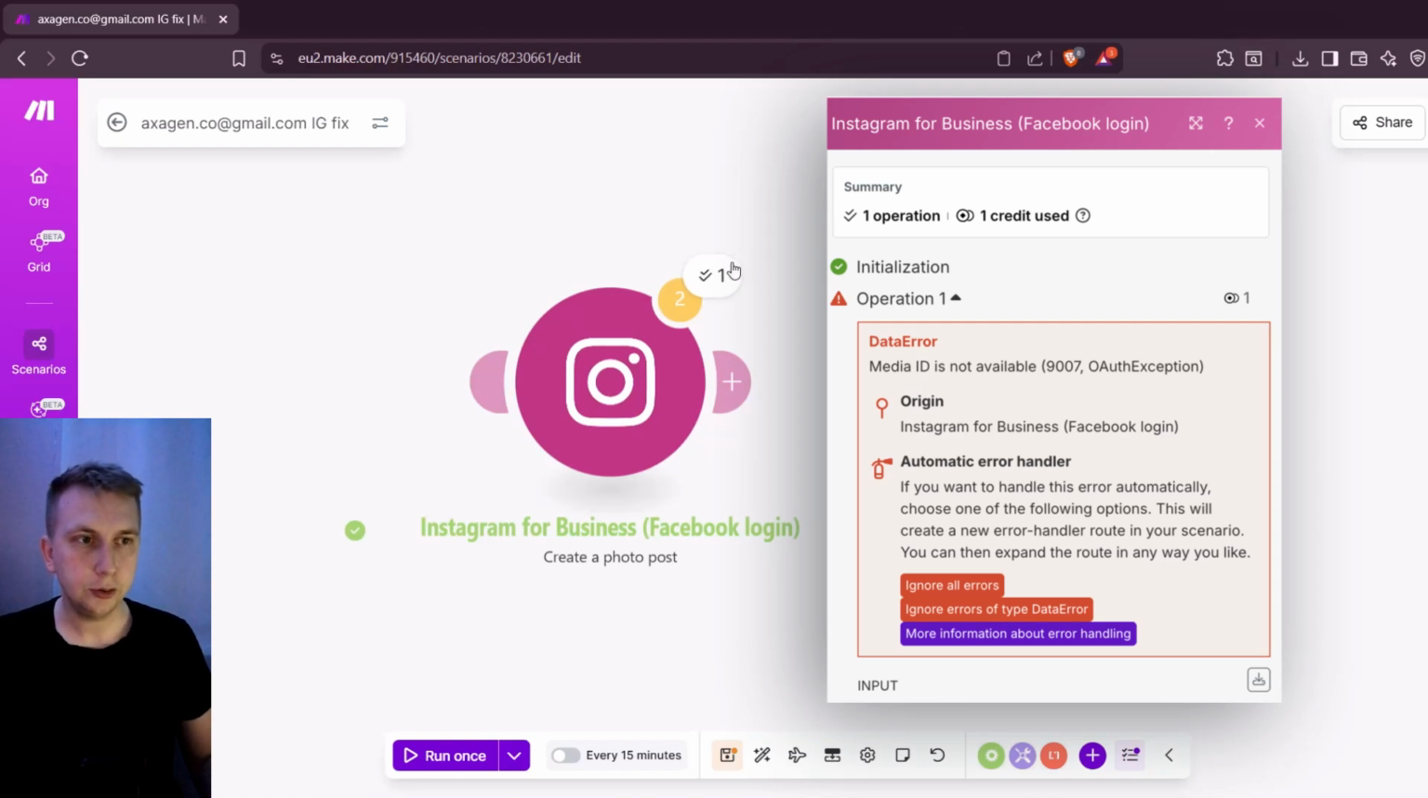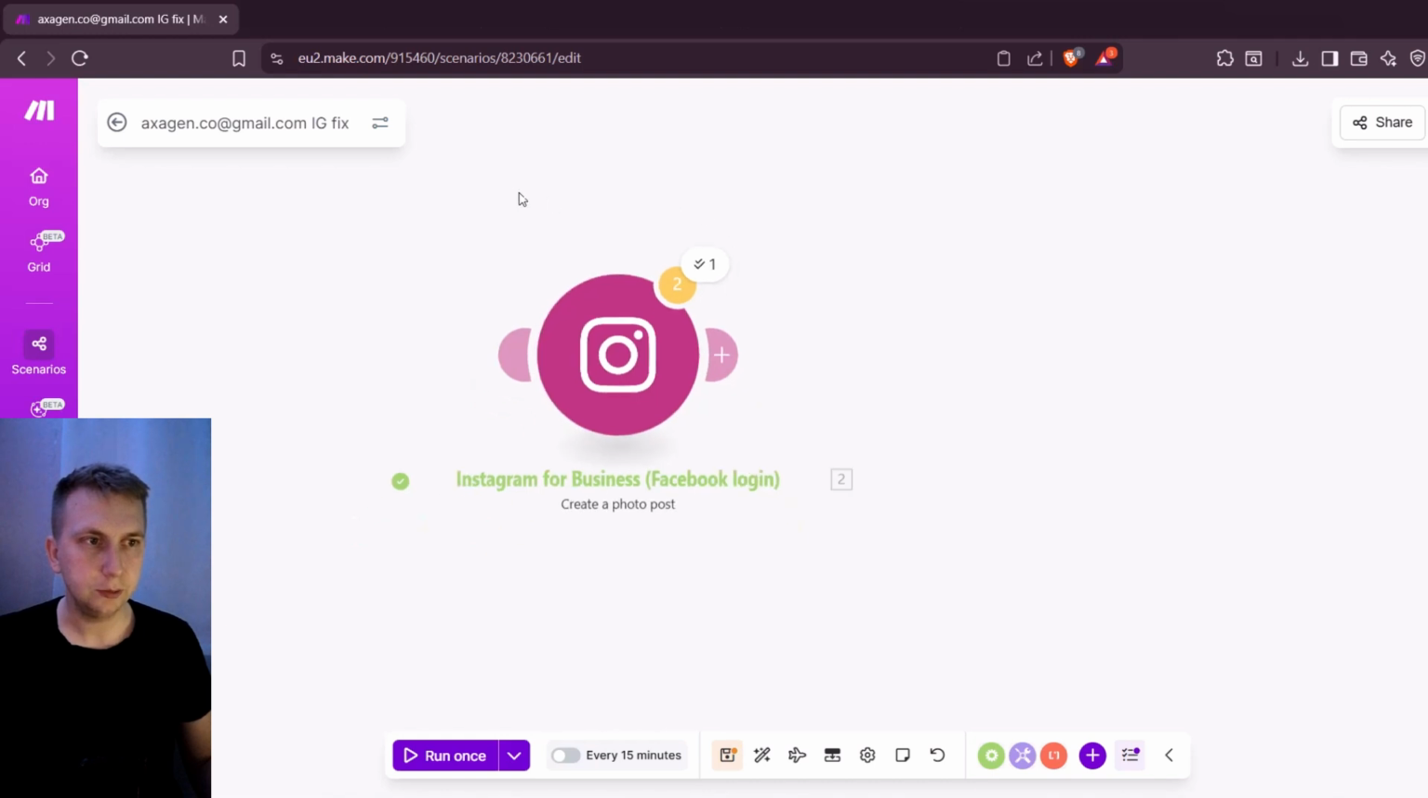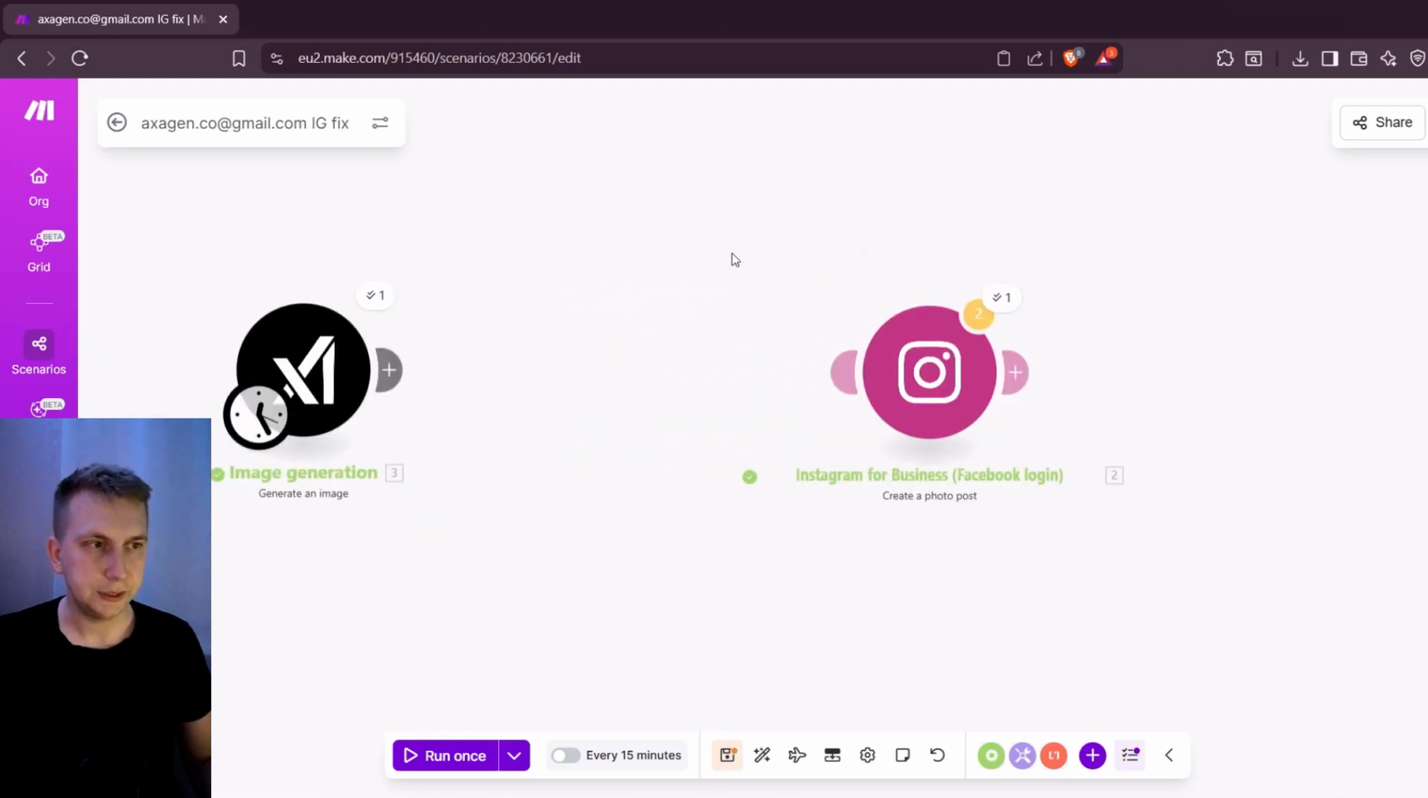So if you have error in Instagram while uploading photos, then there are two solutions. To be fair, they work perfectly together, so I would recommend using both of them. Instagram module is lately pretty buggy, but there is a way to fix it.